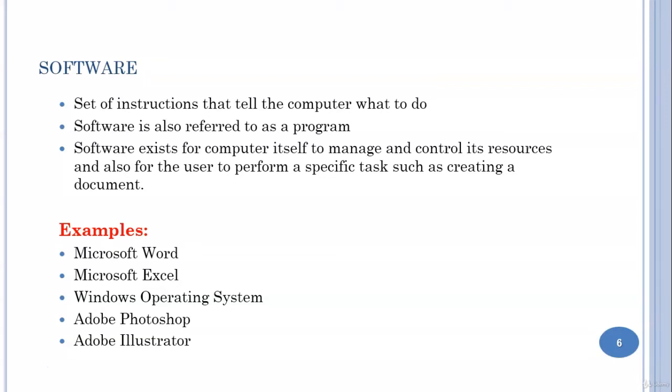Software is the set of instructions that direct the computer what to do. It is also called a program, and software exists for the computer to manage its own resources and for users to perform a specific task.